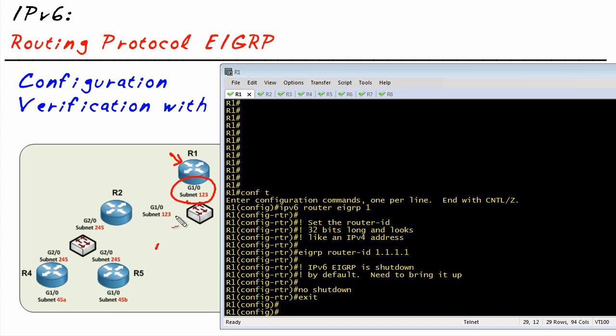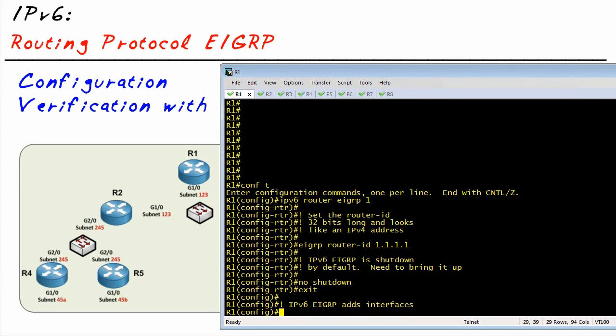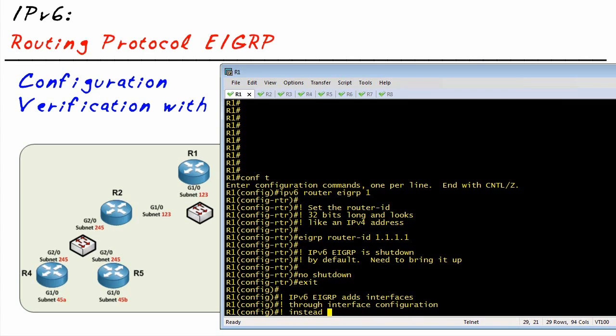Instead, we go right into interface configuration mode and we tell the interface, hey buddy, you're invited to the party called EIGRP Autonomous System number 1. So let's do that next. Again, the network statements that we used with things like RIP and OSPF and EIGRP in IPv6, all those are implemented in interface configuration mode instead of using network statements in router configuration mode. So that's a significant difference.